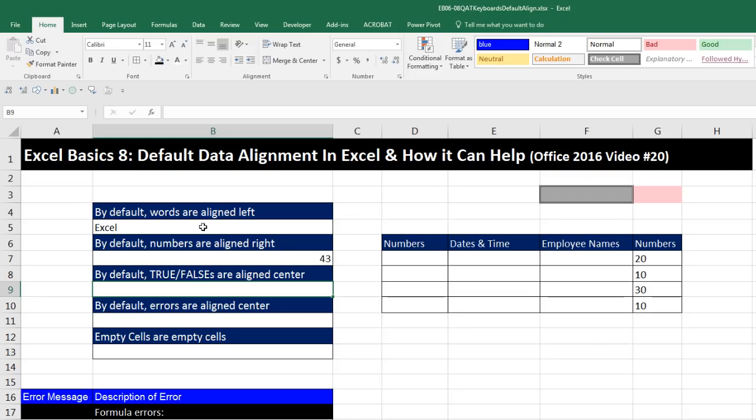Now most of the time we're entering text or words or numbers. But once in a while, even in this class, we'll see that we have to enter in trues and falses. But watch what happens when I type false. Oh, trues and falses always are capitalized and centered. True, same thing. That's the default alignment.